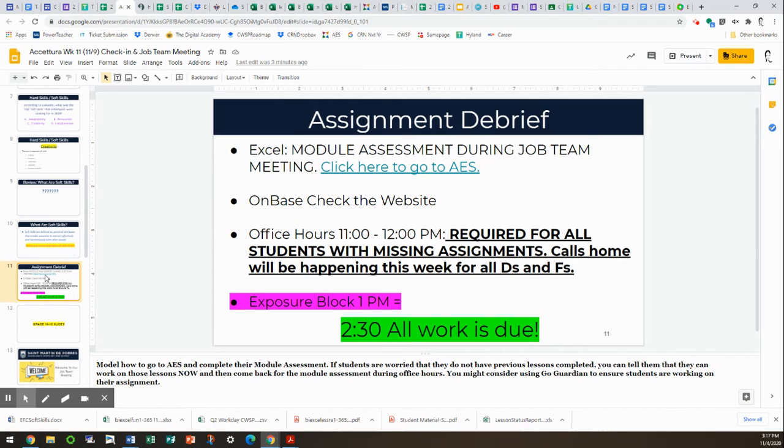And then what we'll head into for our freshmen is that they will be doing their module assessment. I have linked to AES here, and you can just model for them how to get into AES to complete the module assessment. Then they also have OnBase to complete, and I have put on here that office hours are required for all students with missing assignments. Let them know that calls home will be happening this week for all Ds and Fs, just so that they have extra motivation to get things done.